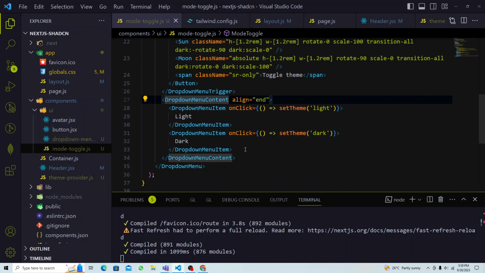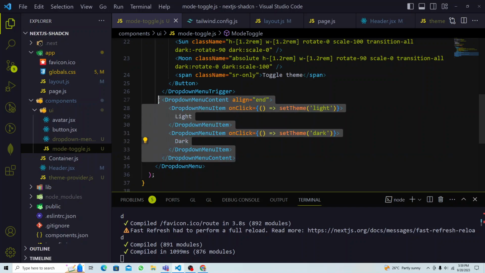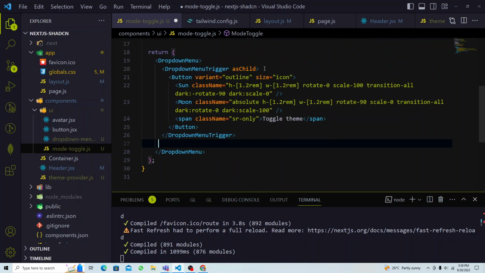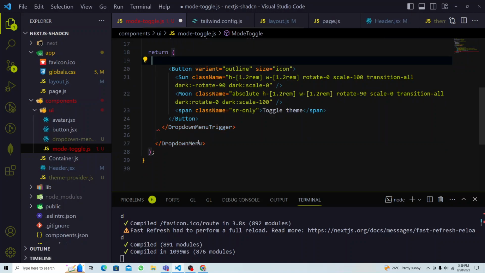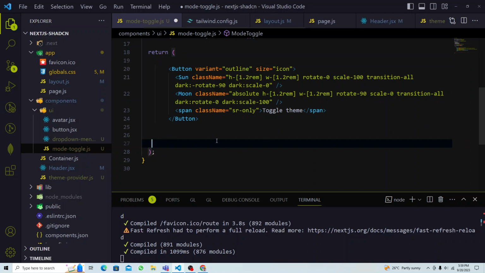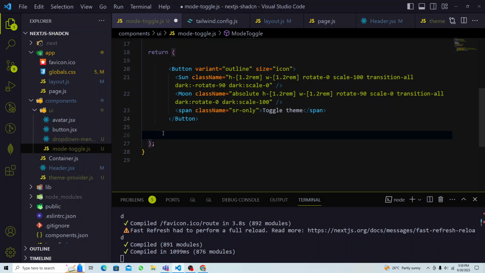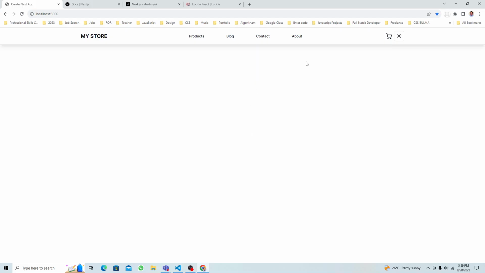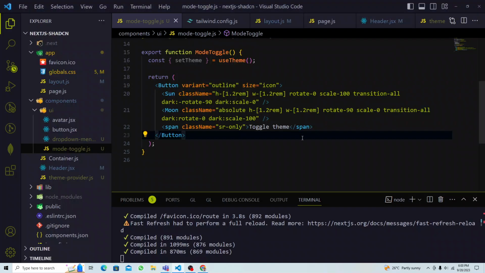Okay, let's fix this one, guys. So what I will do now, I'm gonna take this out. I don't need all this. I'm just gonna make it simple enough. Drop down menu trigger, I don't need this. I'm just going to remove all these things. I'm just simply returning one button. Okay, simple enough. Now see, there is no more drop down.